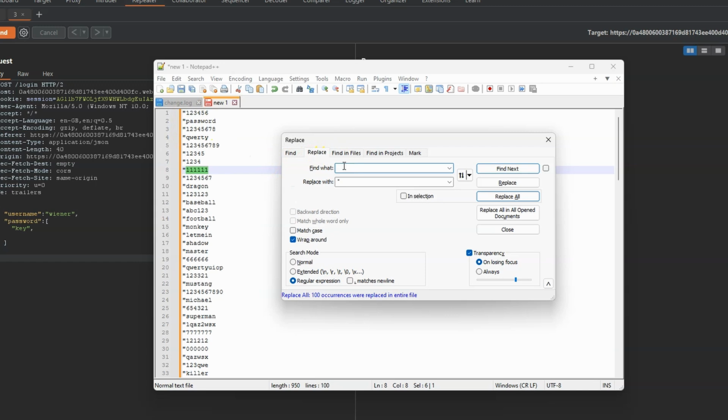Another very useful regular expression character is the $ sign. This represents the end of the line. So if I replace the end of the line with a double quote and a comma, I'll choose Replace All. We can now see we have a list of passwords inside double quotes delimited by commas.